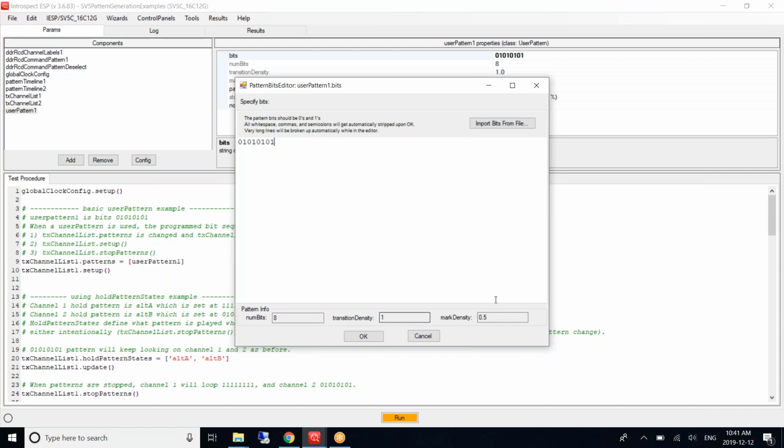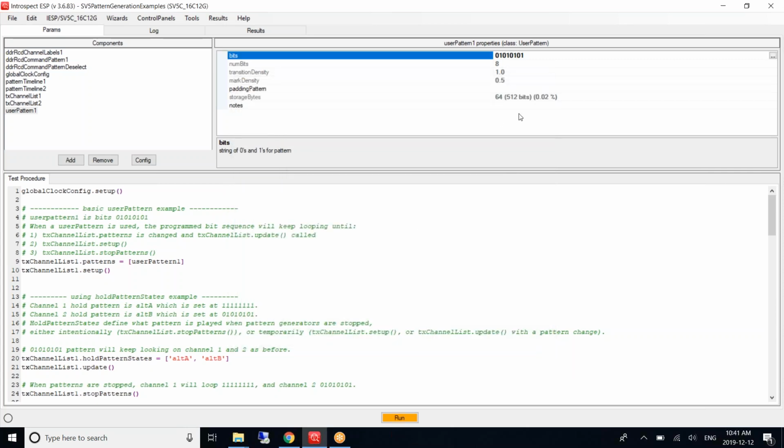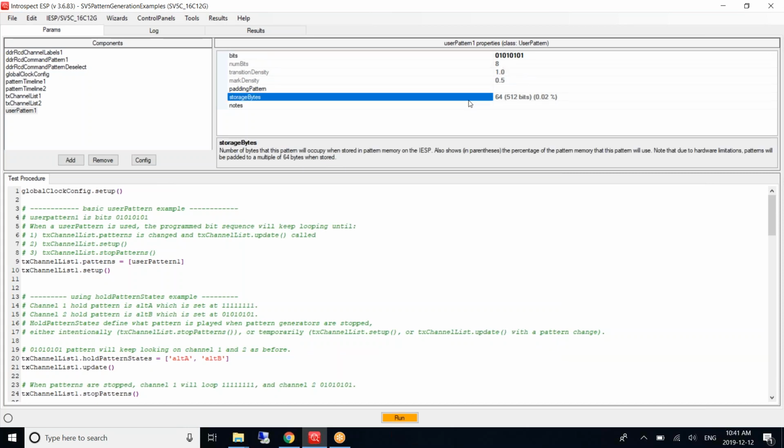And you also have the transition density and the mark density at the bottom. Once you add the number of bits here and you press OK, then the other fields at the bottom will fill out and you'll be able to see a final bit count that you've added. And then as well here at the bottom, there's something called the storage bytes. Now, what this tells you really is just how this pattern will be stored in memory.